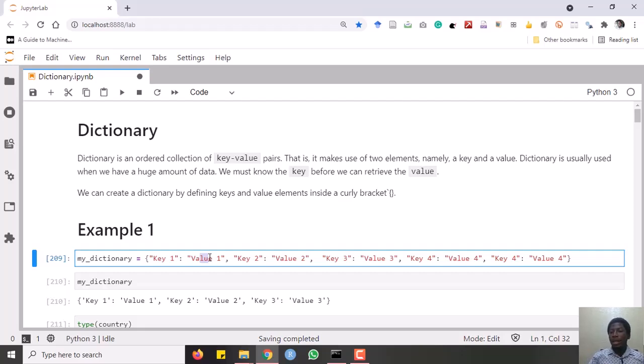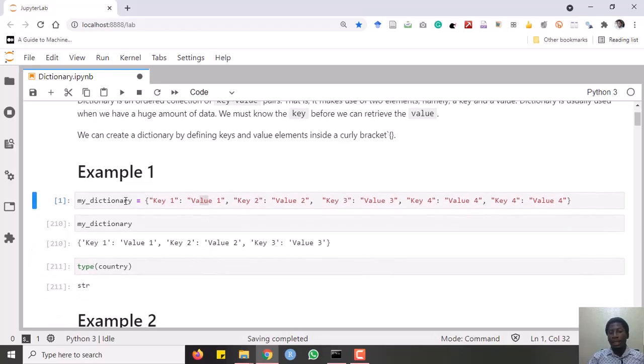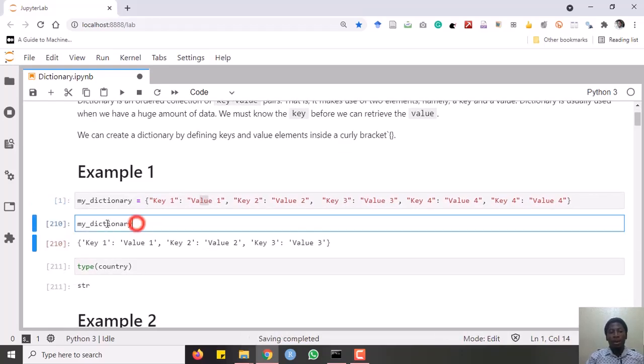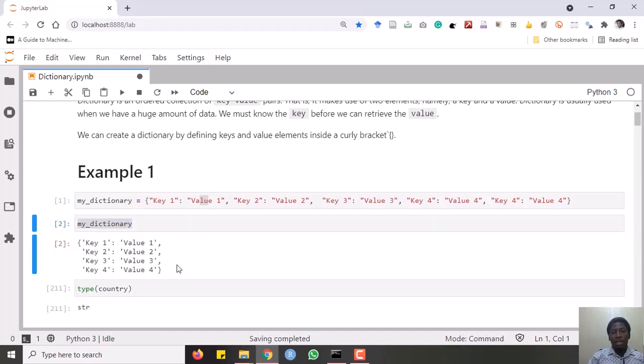So if I run this now, to see what is stored in my dictionary, I can just call the name of this dictionary, which is my dictionary. So if I run it now, as you can see, you see the key and you see the value. Which means that every key in the dictionary must have its own value. In the case of key 1, you can see its value, which is value 1. And in the case of key 2, you can also see its value as value 2.